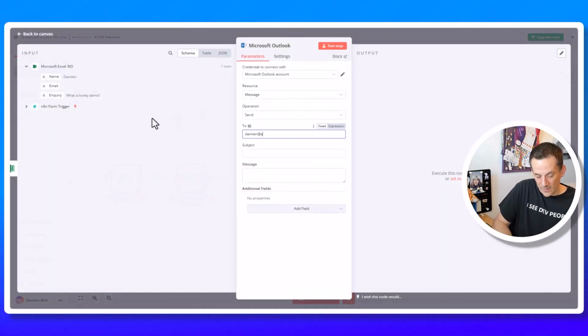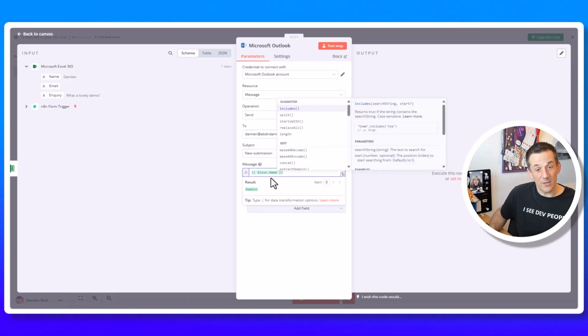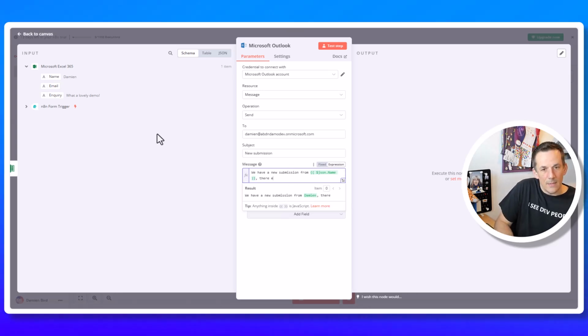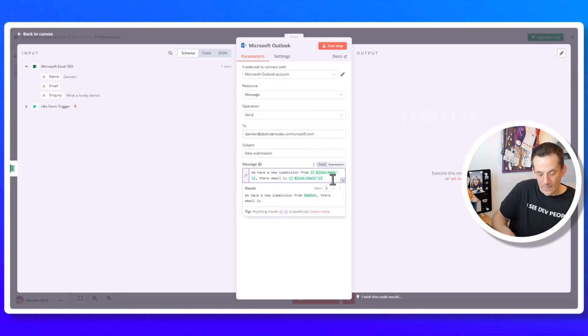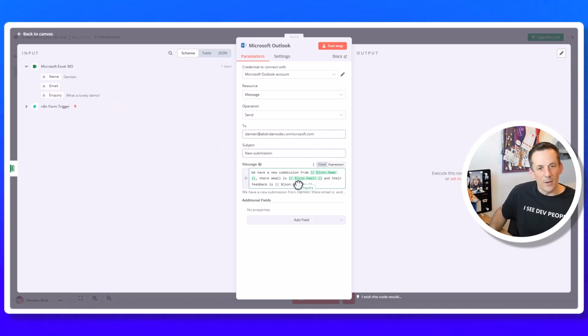I'm going to send it to myself, which is my dev account.onmicrosoft.com. The subject will be new submission, and we can include some of the dynamic values. I think if I drag and drop this across, we're actually getting some of that dynamic content through there. So I'll say that we have a new submission from, and then we've got their name, their email is, and I can drag and drop that in, email, and their feedback is, and we'll drop in the inquiry.